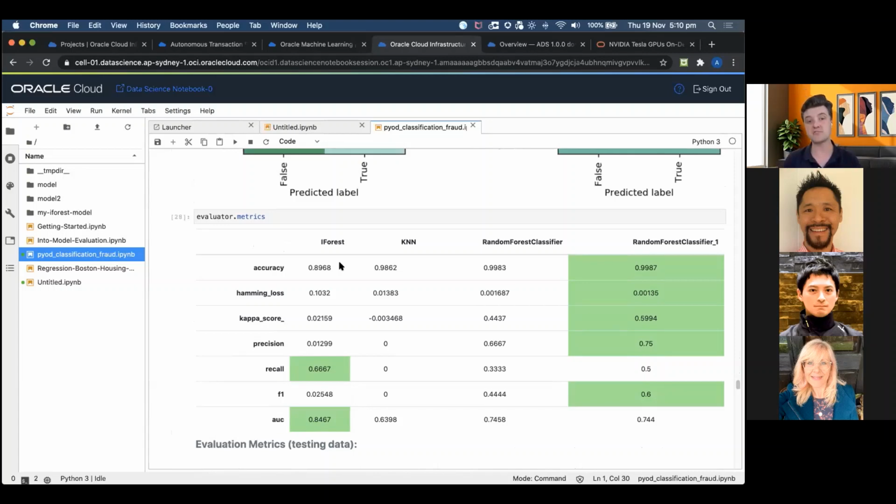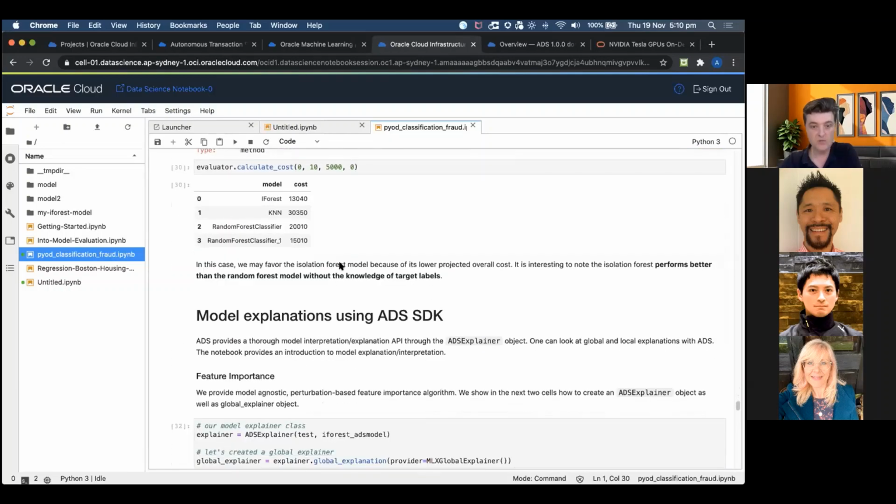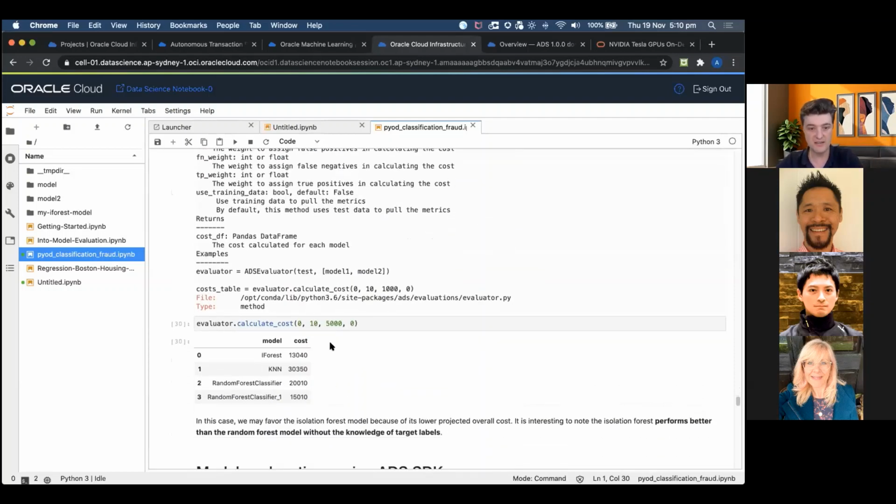And we can measure that accuracy over a whole range of scoring methodologies, depending on what it is we're trying to do. So a little bit more information here about the cost of the model. We also see that the isolation forest is actually computationally less expensive than the other methods as well. So not only is it very accurate, it's also relatively cheap to run.